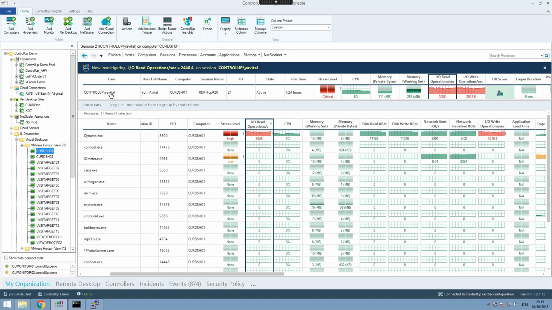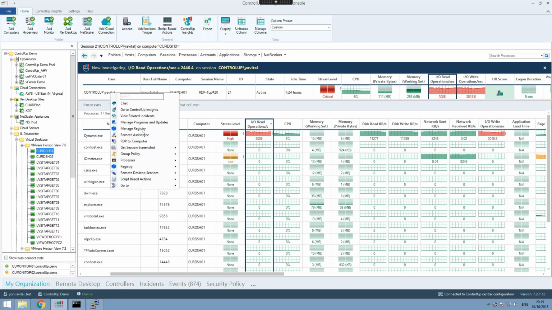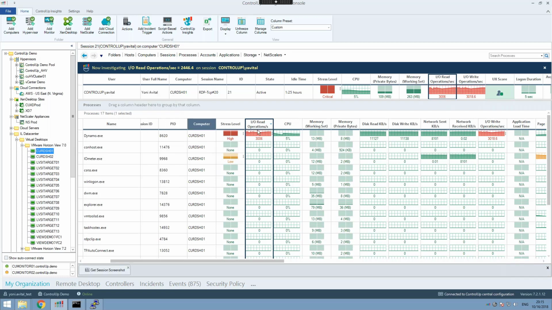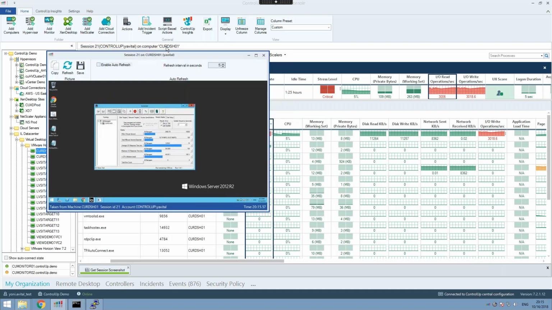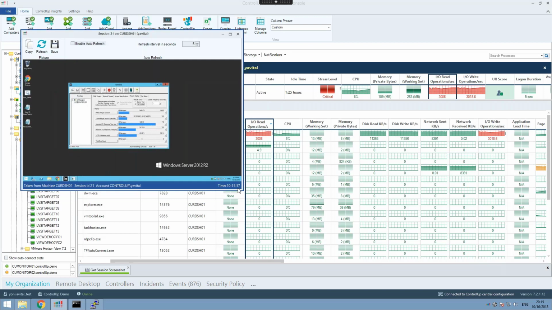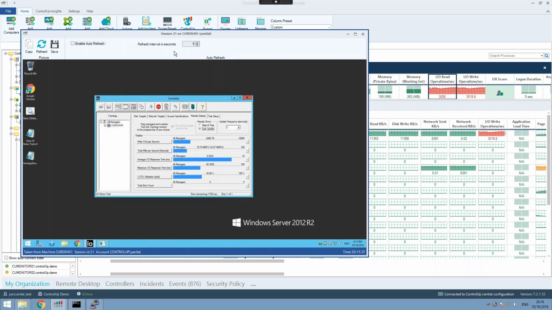We can right-click on the user session, and we have a built-in action called Get Session Screenshot. Depending on the customer environment, or I would say privacy policy, you can do this with or without user approval. This can obviously be customized. I'm not going to ask anyone because it's my session here. And in a matter of a few seconds, ControlUp will pull up the real-time display, and it will show me what the user is doing right now.